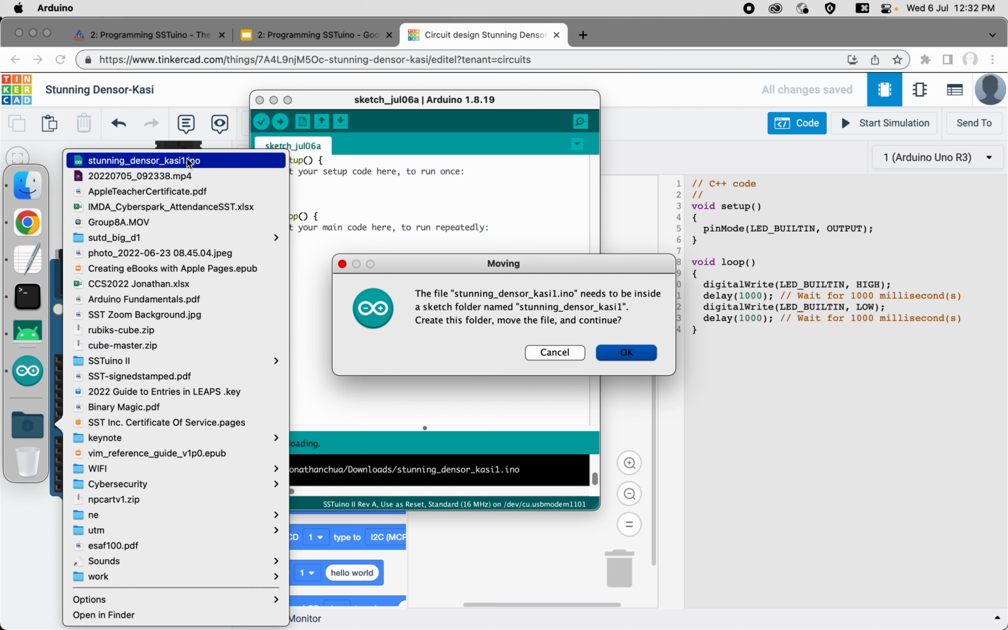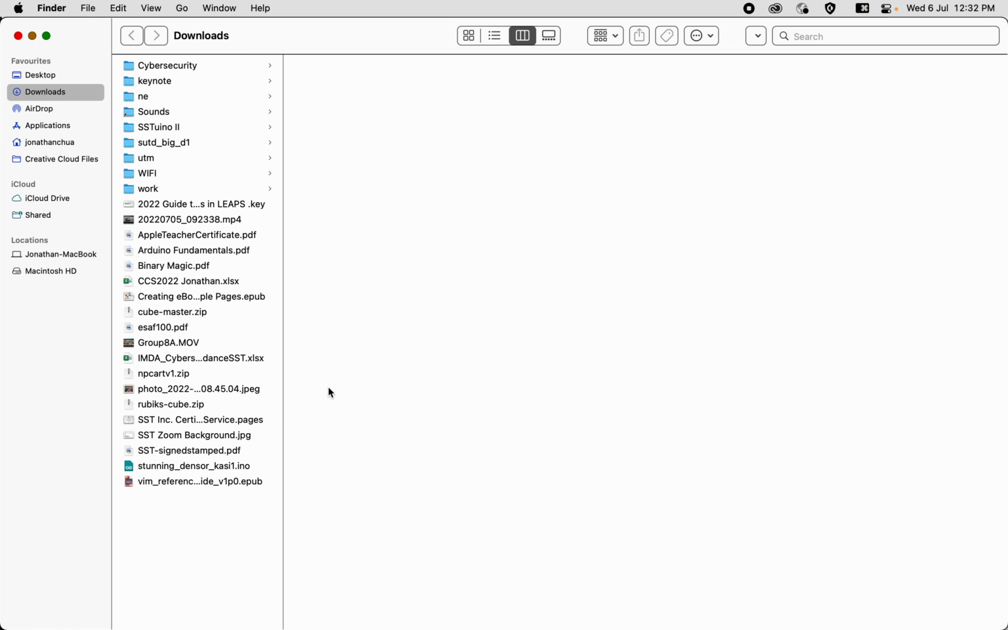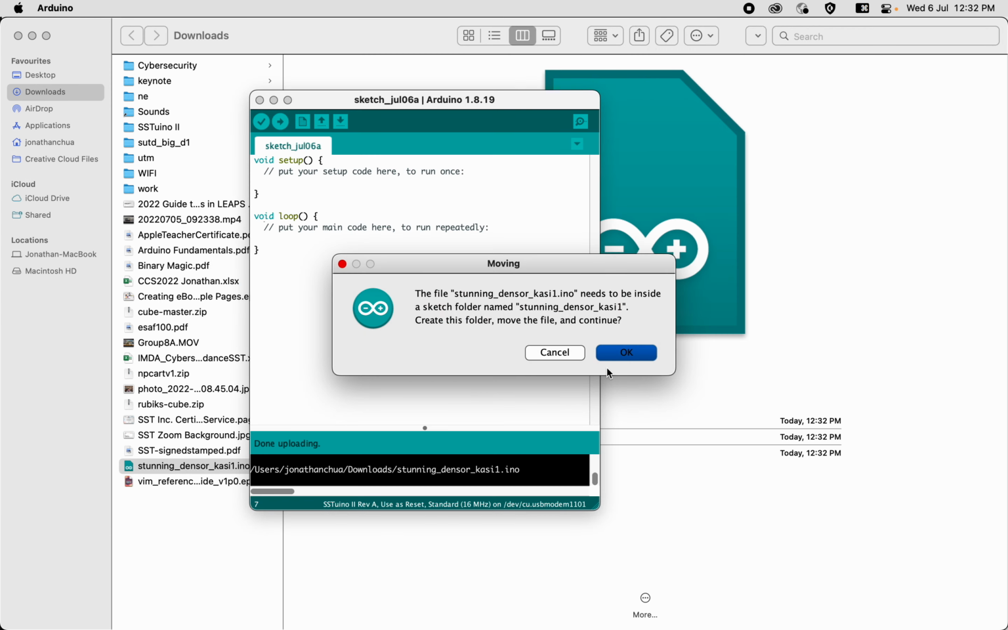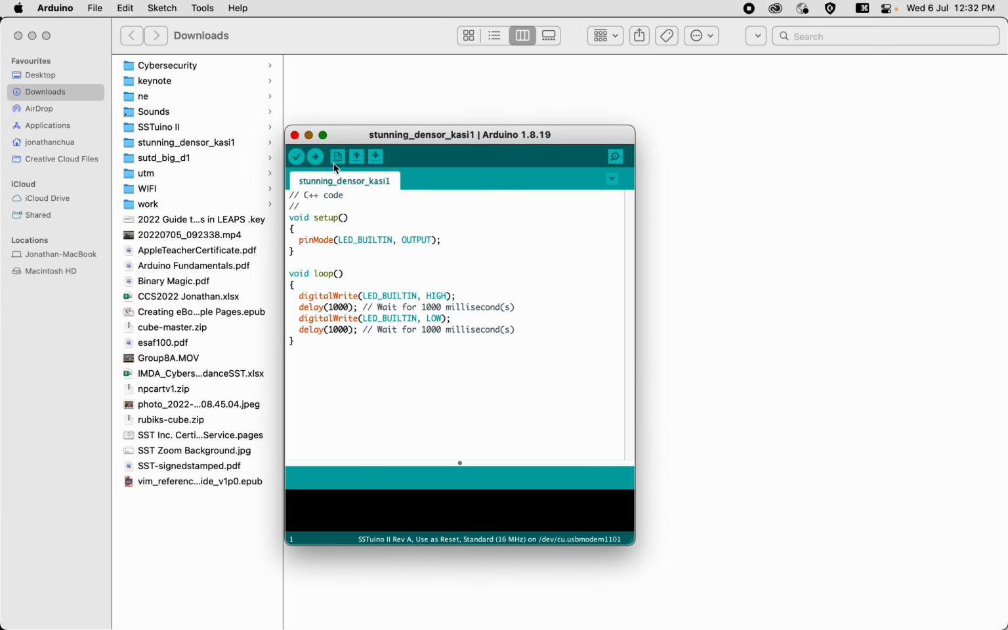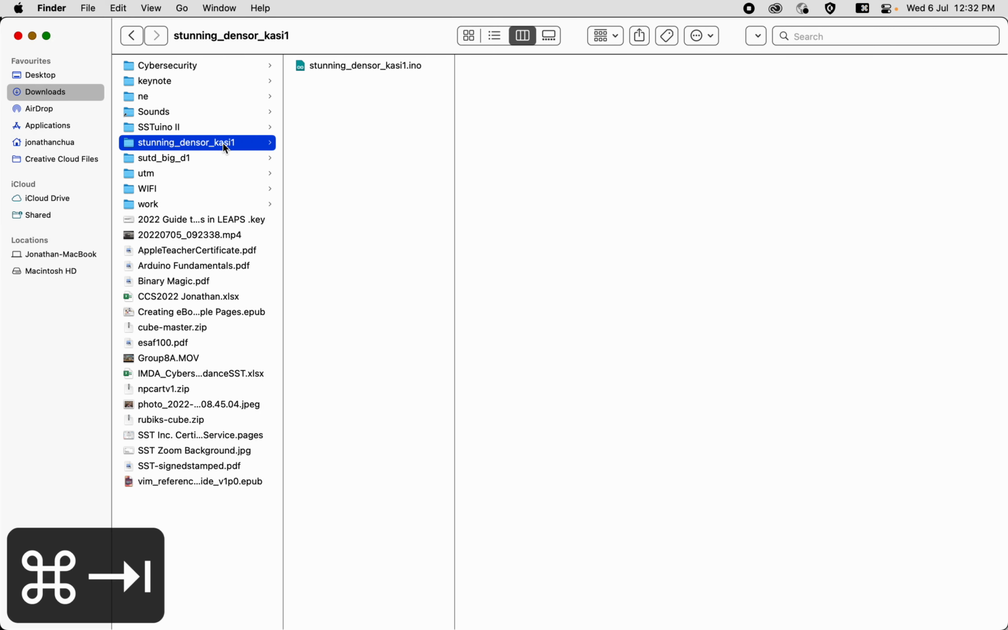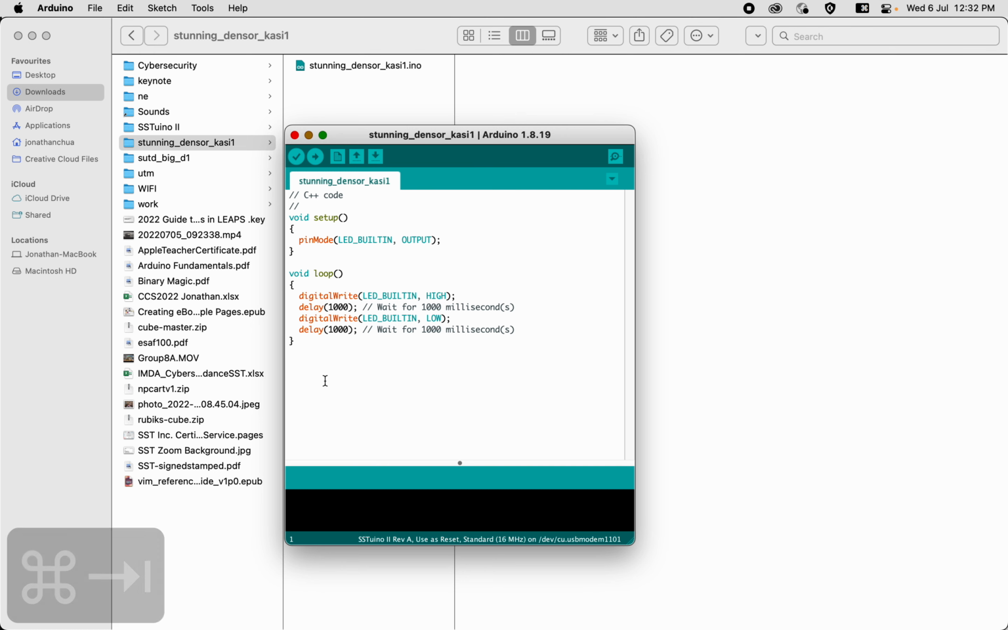So now it is inside. This is not inside a folder. We can look at it in the Finder. Now the file is here. Later when I click OK, it will be moved into the folder. So I click OK now. There, now this file has moved into the folder. It shows you the code.